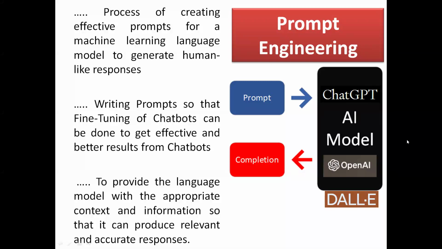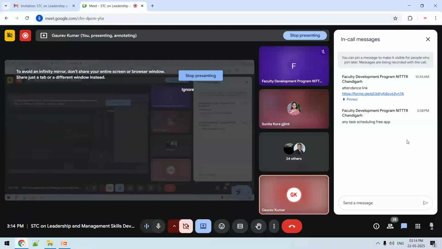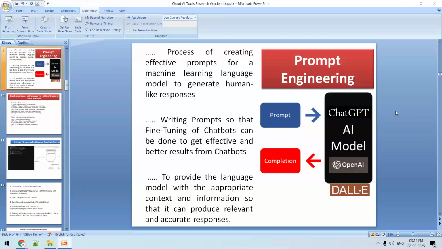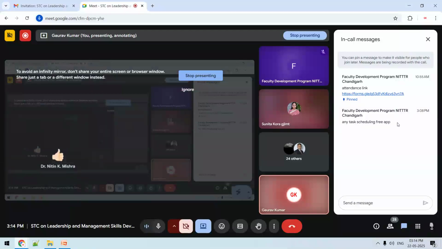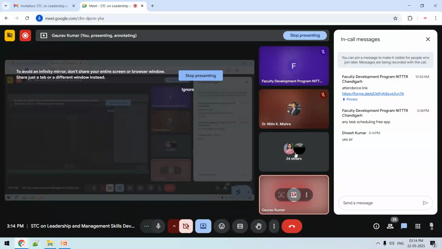Up to this point, is it clear to all participants? Is this audible and visible to all participants? Kindly confirm so that we can start the demonstration part. Yes, sir. Okay. Now, dear participants, I am starting the demonstration.